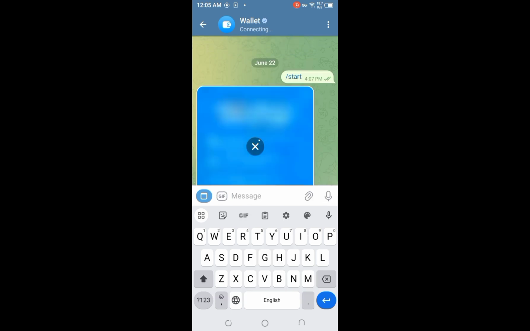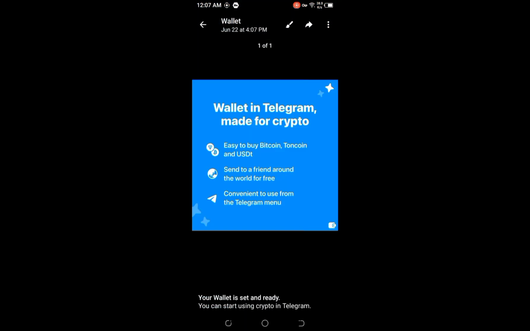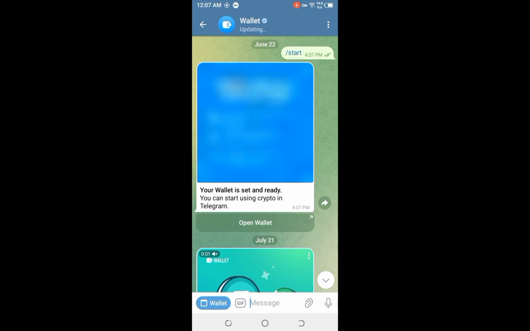The bot will then send you an image and a message introducing the Telegram wallet, mentioning that it is designed to make buying and sending cryptocurrencies like Bitcoin, Toncoin, and USDT easy and free from within Telegram.